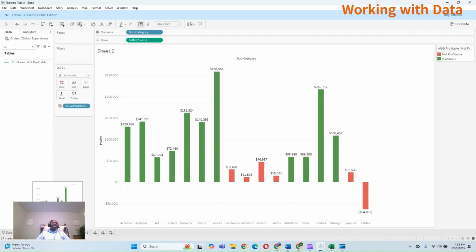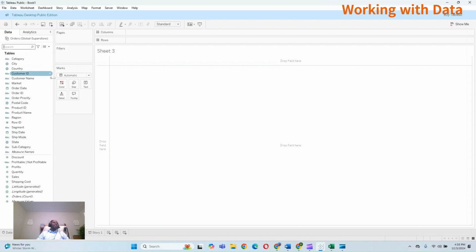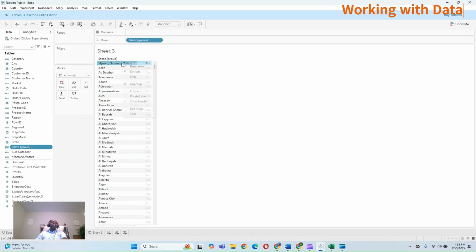Let's go ahead and show groups. The beauty about Tableau is that there are multiple ways of doing the same thing. So let's say I have states right here and I want to group them differently. I can come on the view and highlight the states that I want, right click and group. I can rename them, ungroup them, or edit an alias, just renaming it. I can ungroup them back to where it was.